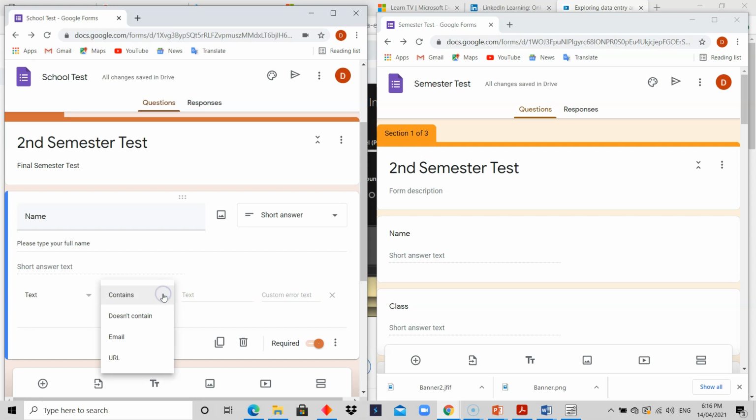Or if a text doesn't contain something. So these are things that you could do. If a text has a particular email and all that. So if a text is an email, then it should do this. If a text is a URL, it should do this. It should bring out this error text for them to see. So those are things that you could do.